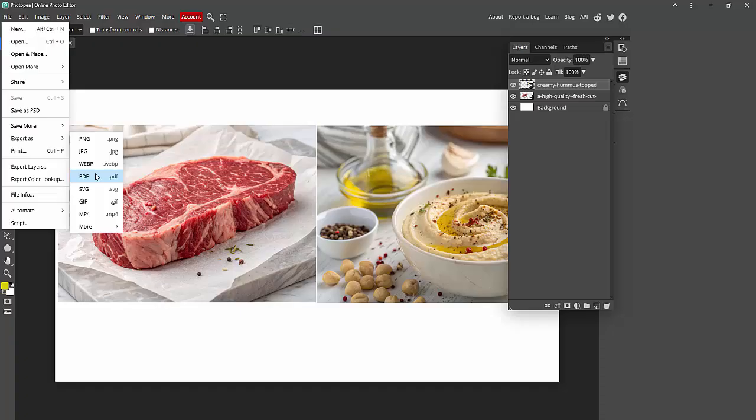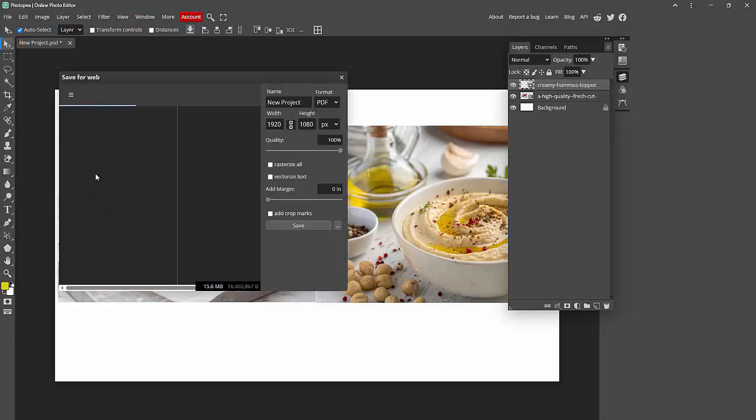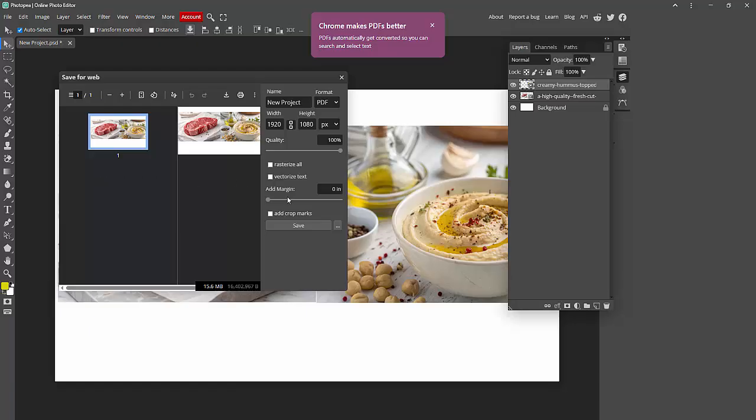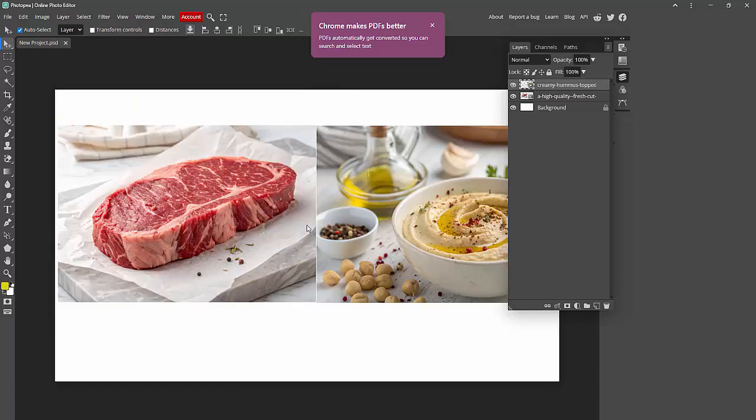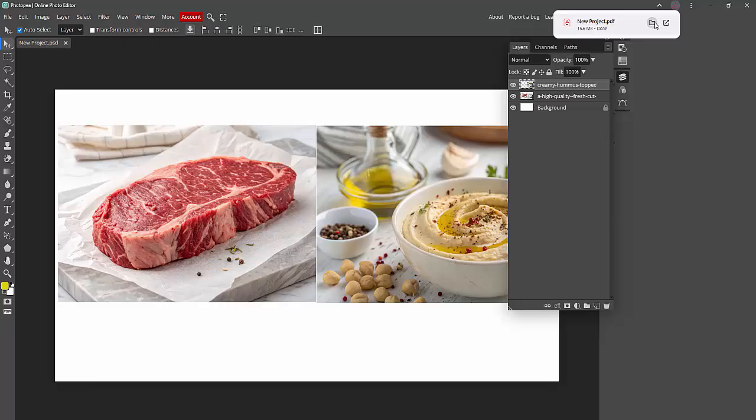Now click. Now click the Save option. Now you can see, we find the PDF project option. Now open it.